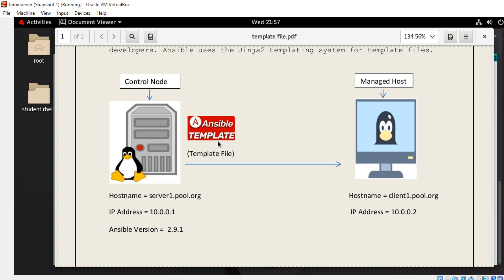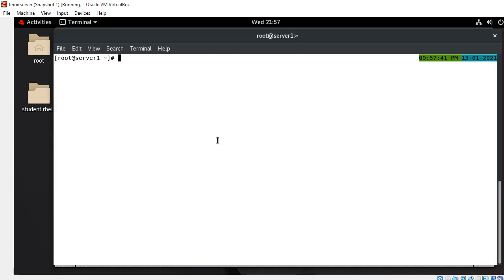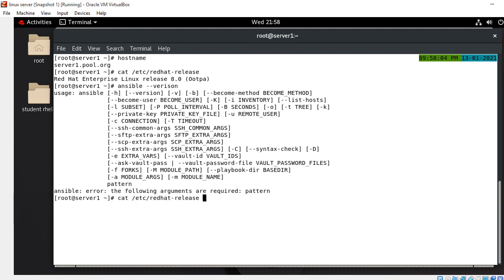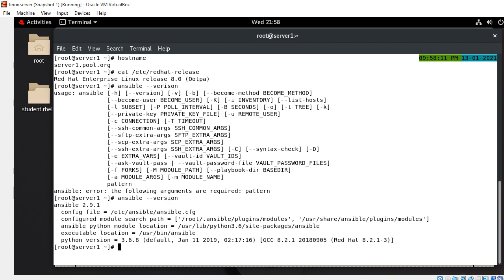Okay, so how to work with the Ansible Jinja2 template? For this, let's begin the lab session. So I'm on the control node here. Firstly, I will show you the hostname, the Red Hat release version and the Ansible version. So for this, I run the command hostname. Guys, this is server1.pool.org. This is my control node, and currently I'm using Red Hat release version 8.0, and my Ansible version is 2.9.1.